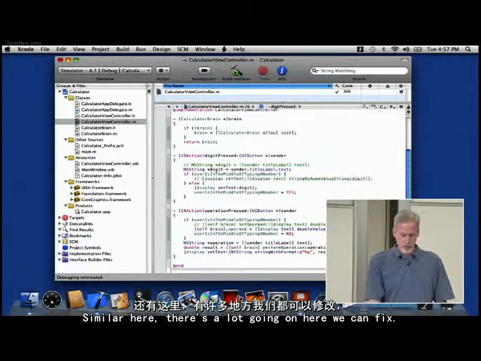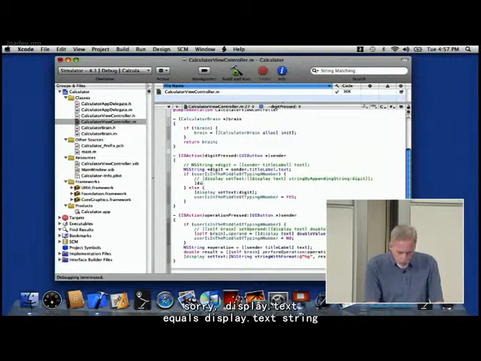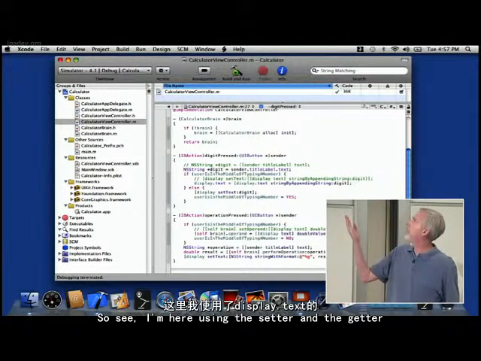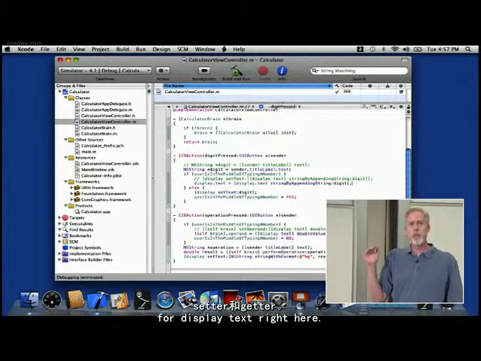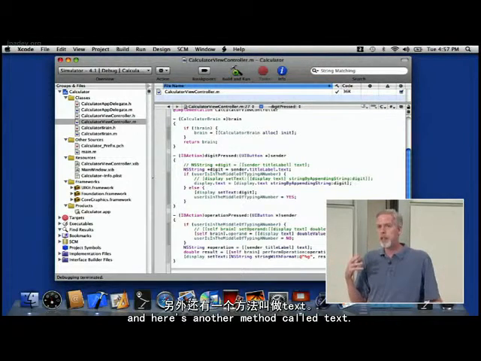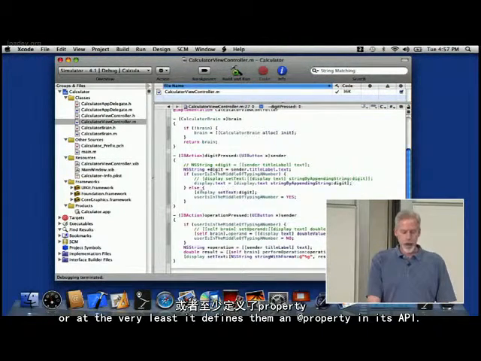Similar here. There's a lot going on here we can fix. So this could be display.text equals display.text string by appending string digit. Okay? So see, I'm here using the setter and the getter for display text right here. So display has a method called setText and has another method called text. It probably synthesizes them, or at the very least, it defines them as an @property in its API.